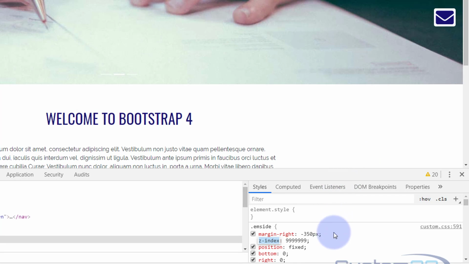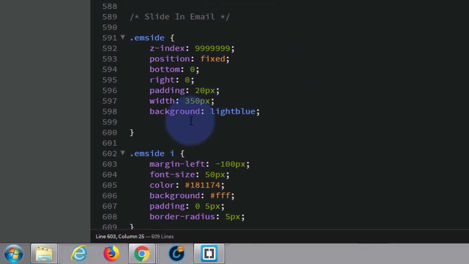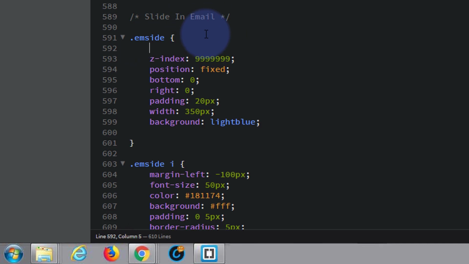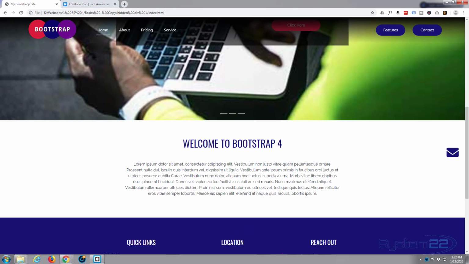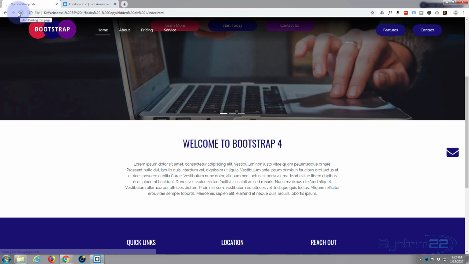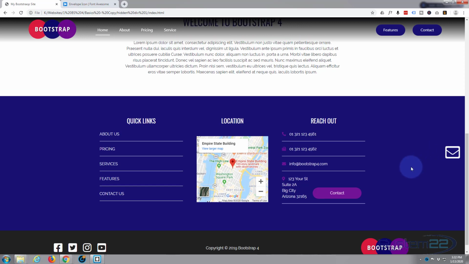So I'm going to copy that margin right 350, and I'm sure you know what I'm going to do with it. That's right, copy it into my style CSS right here. I want this one, it's in our actual section. Now, save that back to the site and everything should be exactly as we want it. Refresh. That's there, great, it stays there, but I can't get to the email.